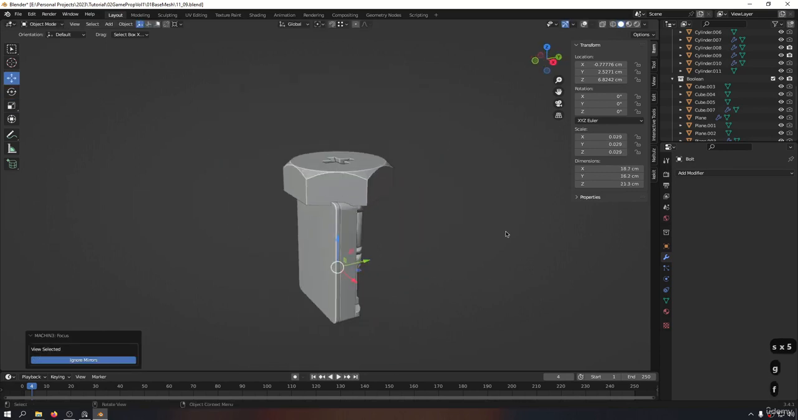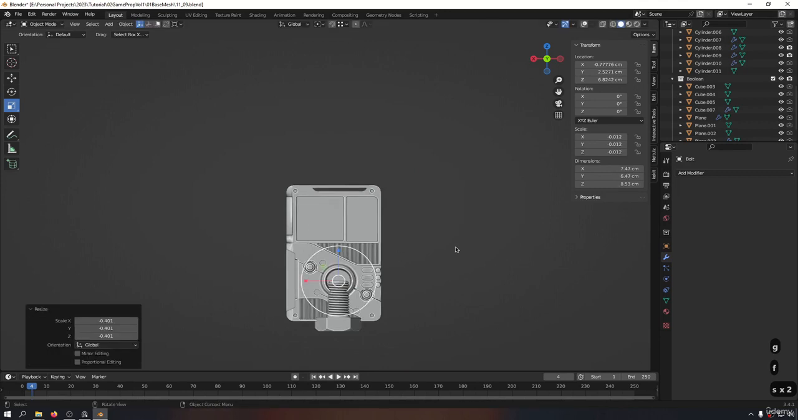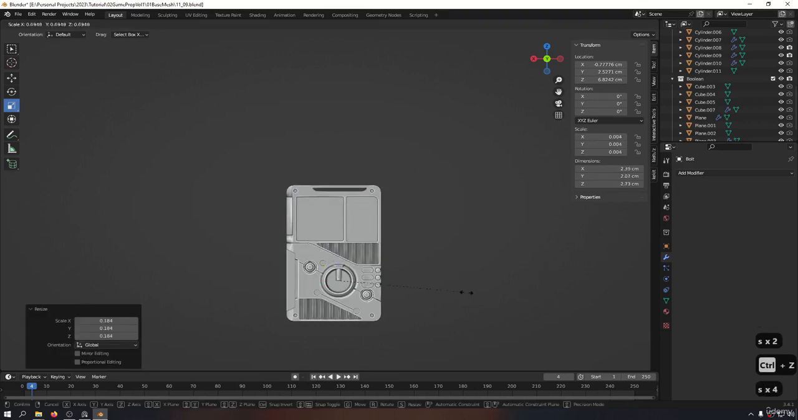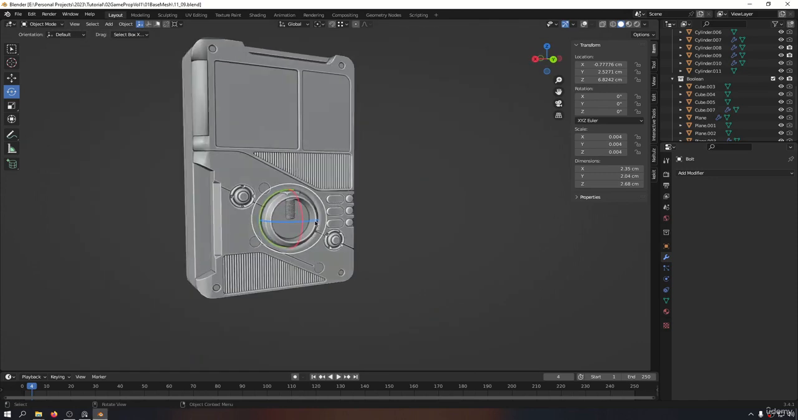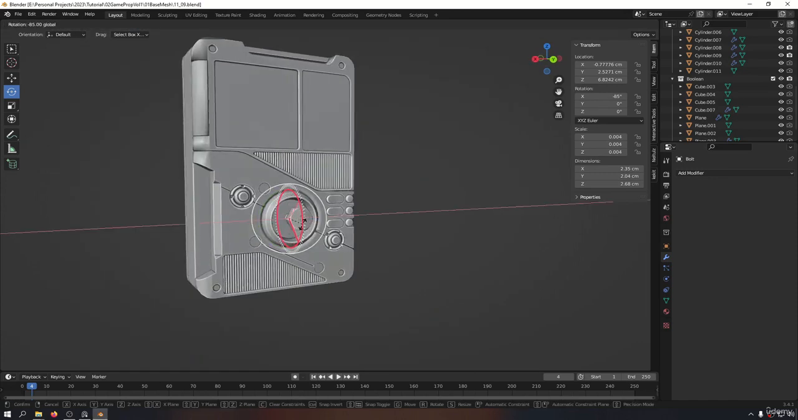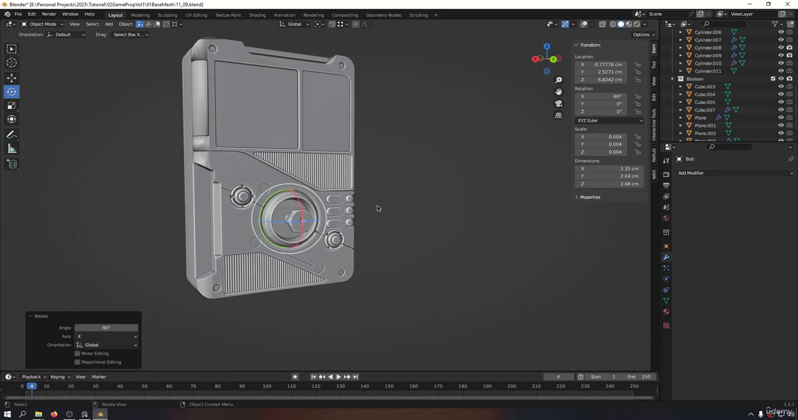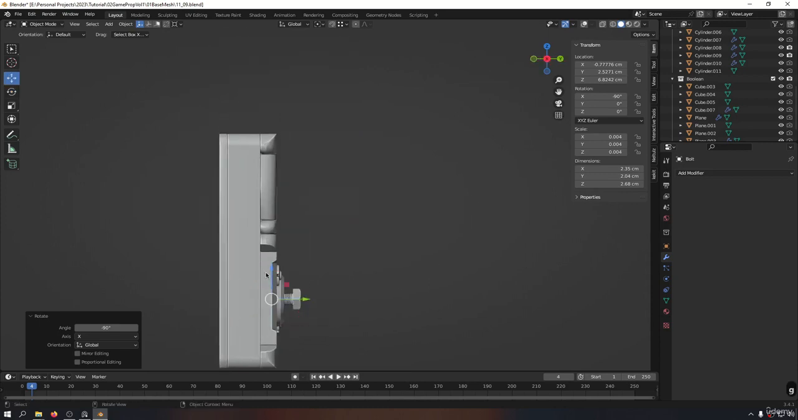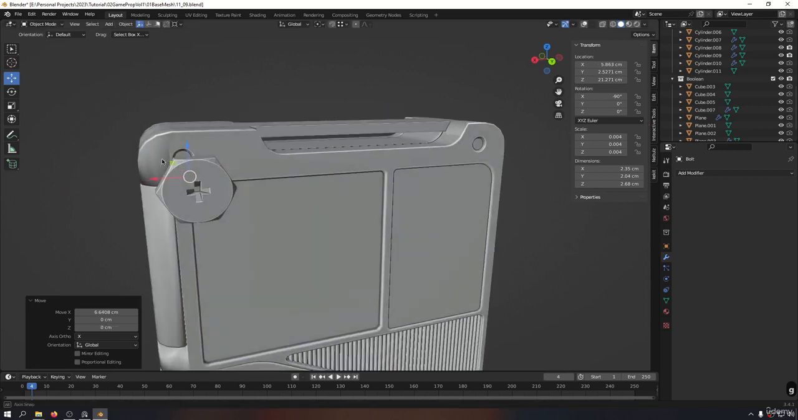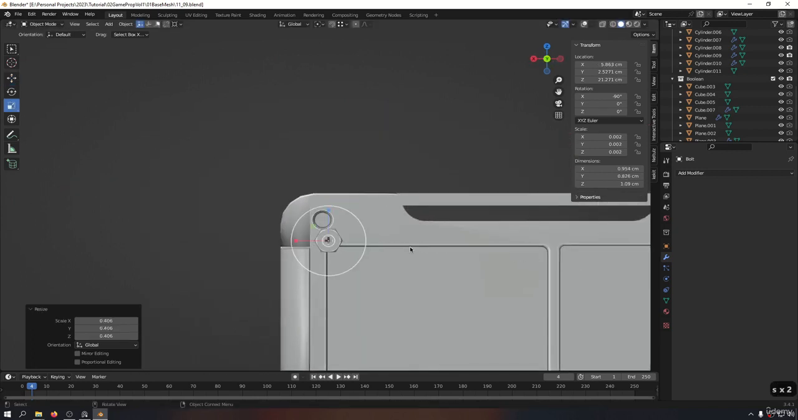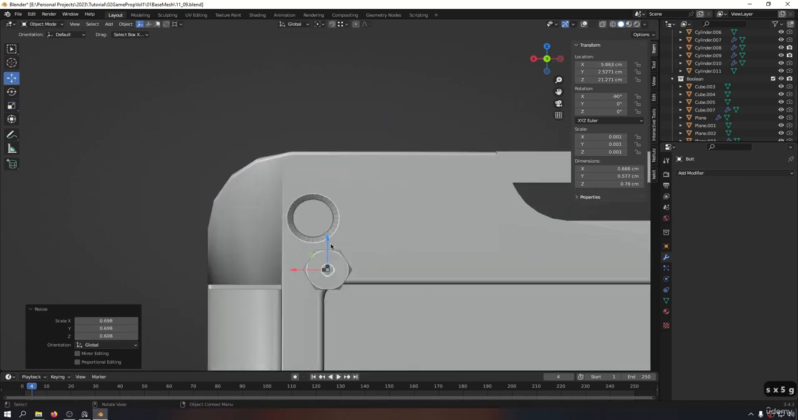So let's zoom. And this one needs to be very, very small. And let's rotate this one along X by 90 degrees. And just place it in here. Okay, roughly it's going to be placed in here.